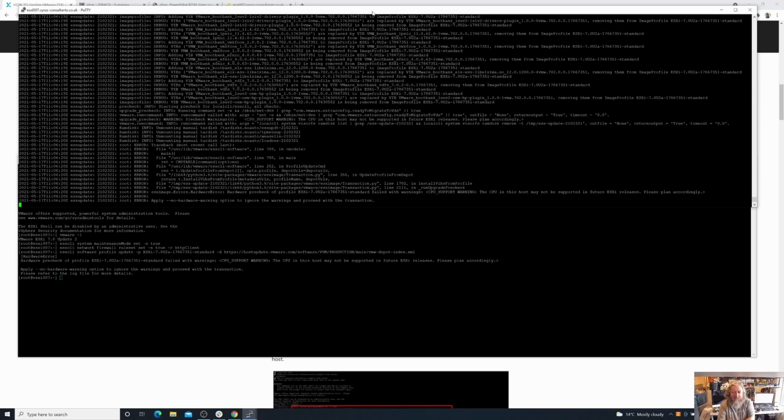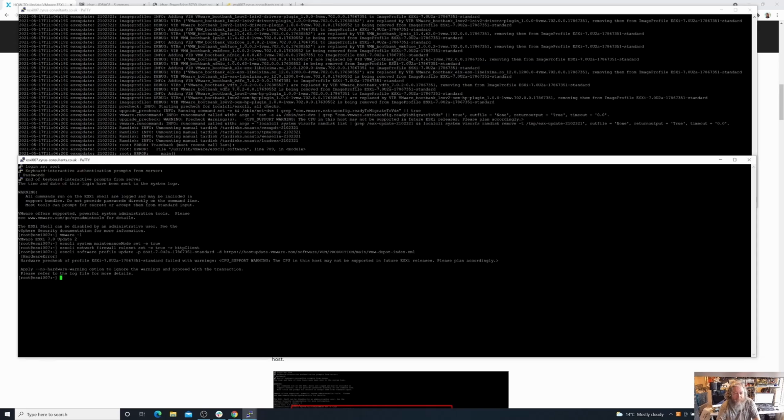And we saw this warning before when we did the installation in part 1. It gave us exactly the same warning, CPU support warning: the CPU in this host may not be supported in future ESXi releases. Please plan accordingly. Now, it's easy. We can override this. So I'm just going to repeat the command exactly the same by hitting the up arrow key, if I'm in the right SSH connection. So I'm going to hit the up arrow key, and that repeats the command.